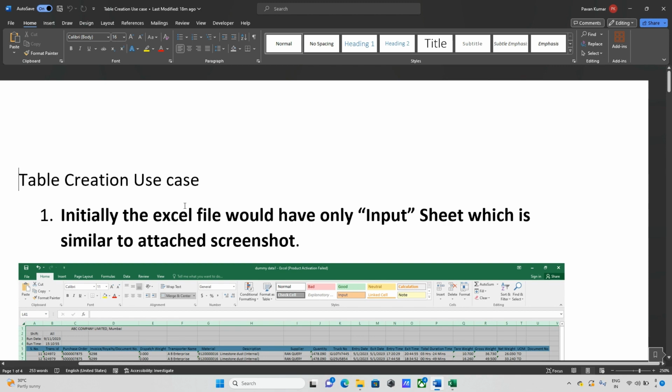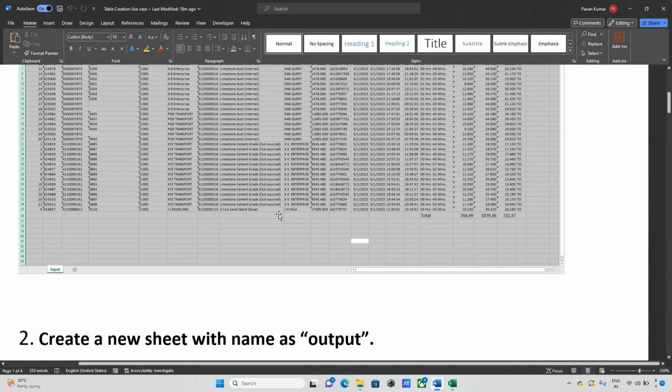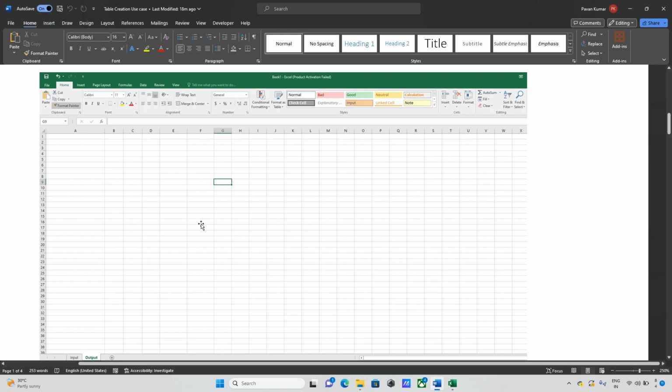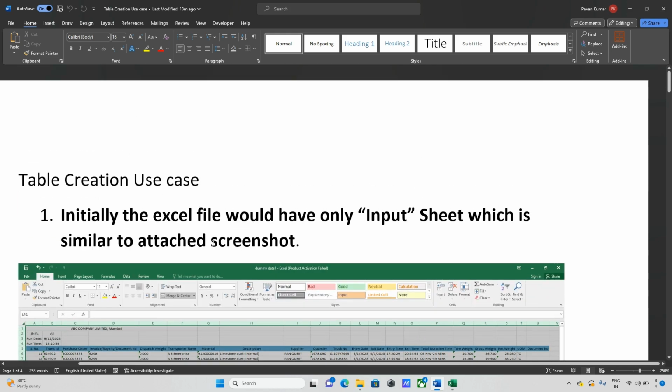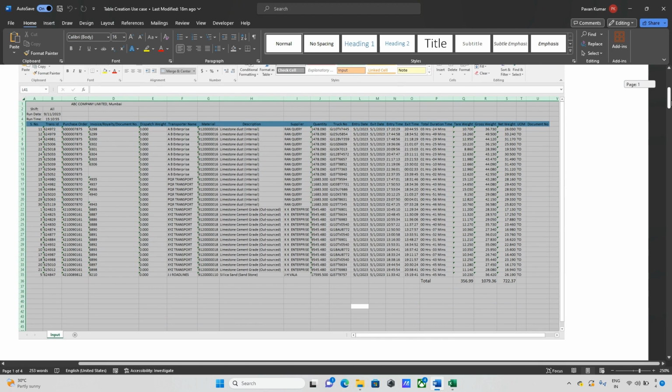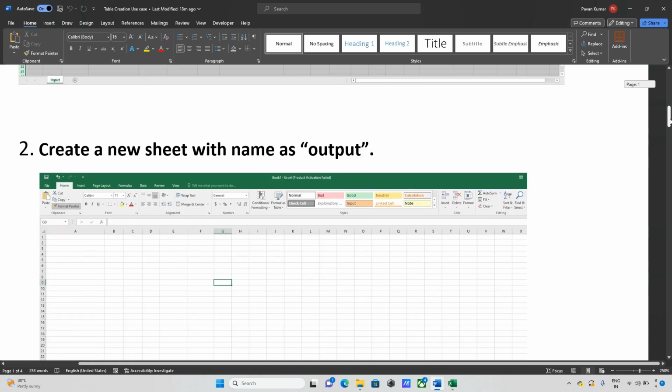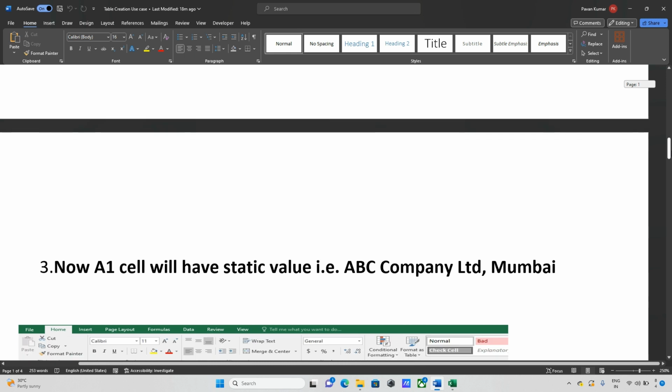We have one Excel file in this format. What we need to do now is modify and segregate this data. How can we segregate it? We have some details, and whatever the data is after modification, we need to put it into one output sheet. And here we have some standard things.